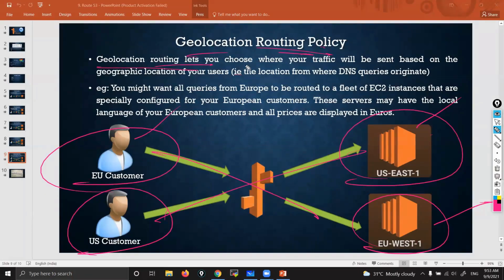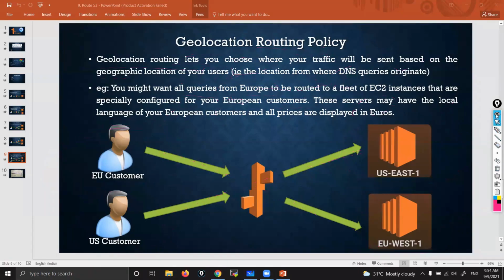Geolocation routing lets you choose where your traffic will be sent based upon the geographic location of your users, that is, from where the DNS queries are originated. For example, you might want all queries from Europe to be routed to a fleet, a group of EC2 instances specially configured for European customers. European customer requests should be routed to Europe servers, where you configure local European languages, prices in euros and all, like that. In that case we use the geolocation routing policy.